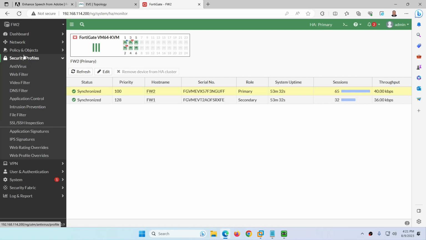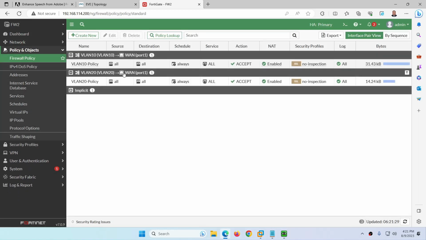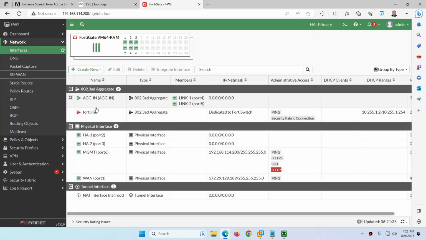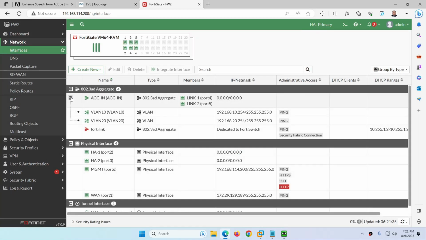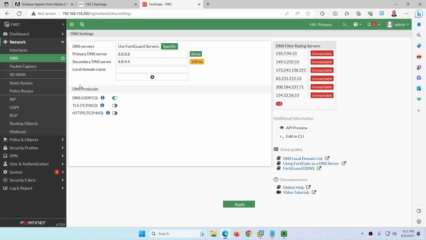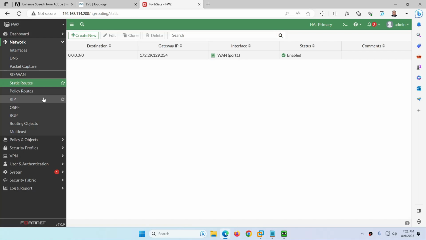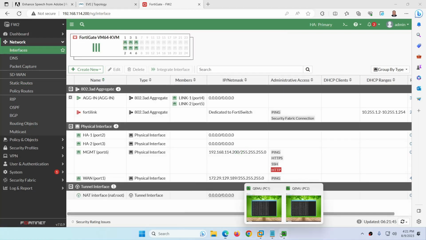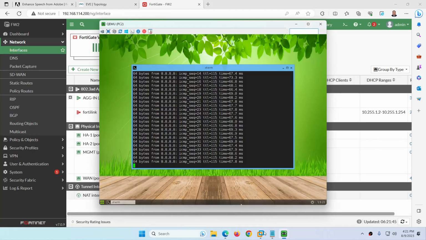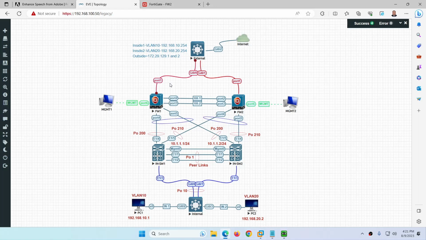So let's go to policy and object. Yeah, so the policies are there and it's synchronized as well. There is no issue. Interfaces, yeah, it's okay. Everything is working. DNS is also okay. Static route is also okay. So there shouldn't be any issue. Yeah, it's okay now. It's a simulation, so that's why sometimes it's taking time. So now this issue is okay.